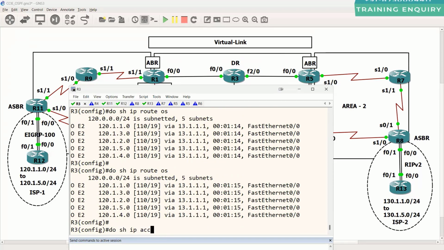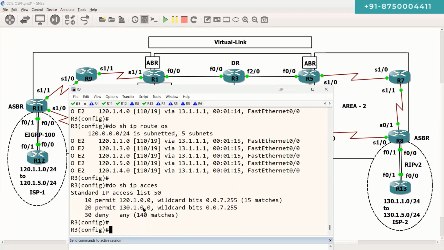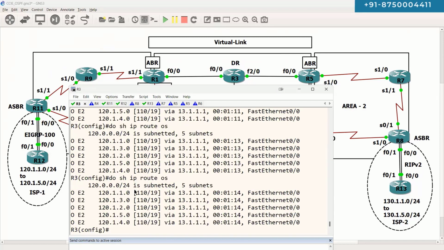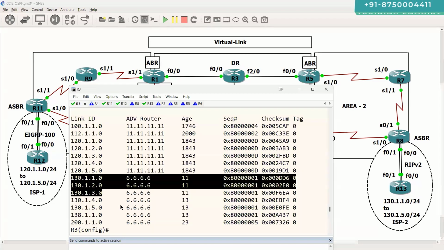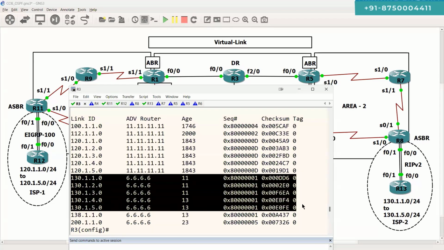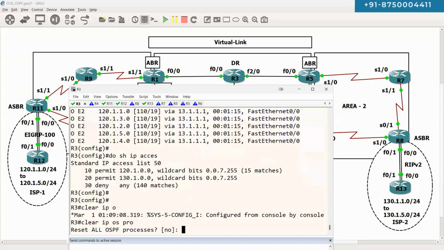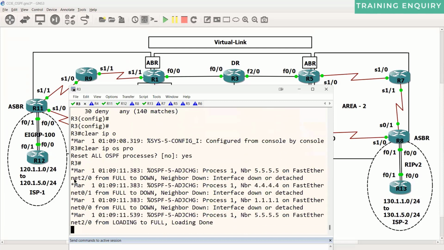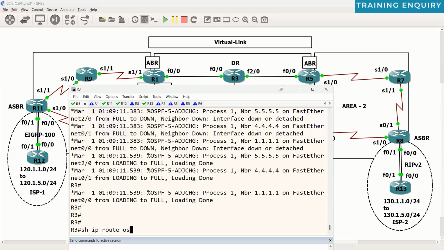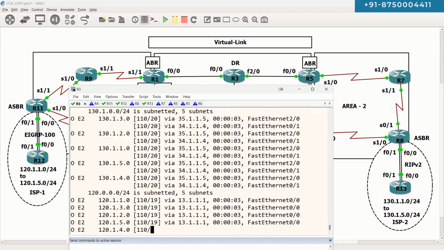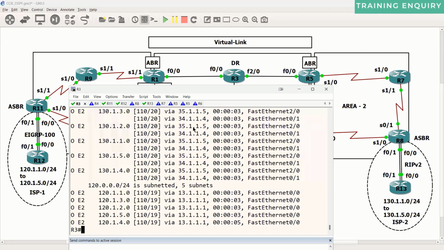It's still not clear what the issue is, because ACL is applied correctly, the 130 subnet is there, and the same routes are here. It should filter. Not sure why it's not filtering. Let me do a clear as well, clear IP OSPF process. Check it again. Show IP route OSPF. Now it's there. Not sure what was the issue.